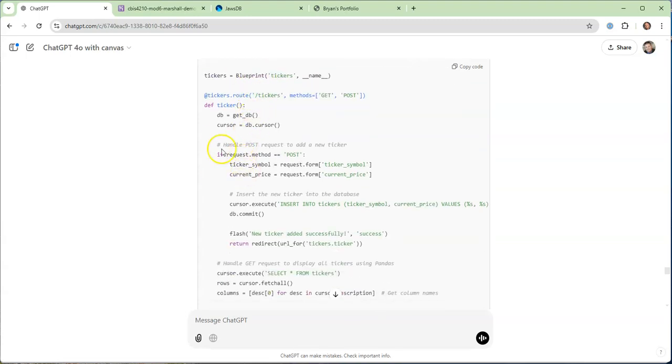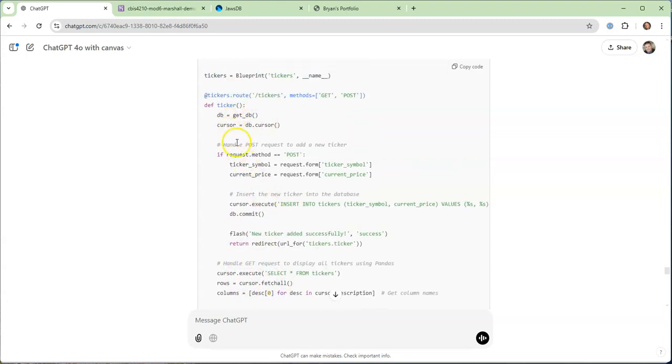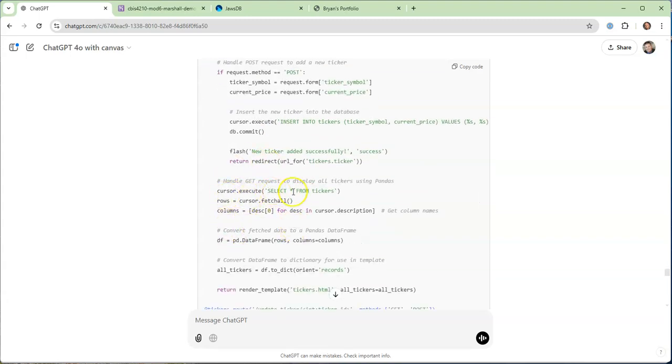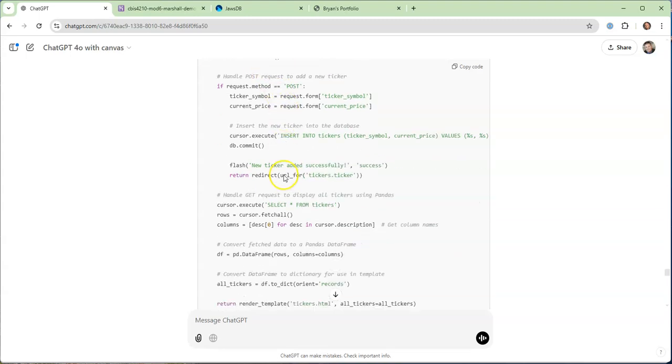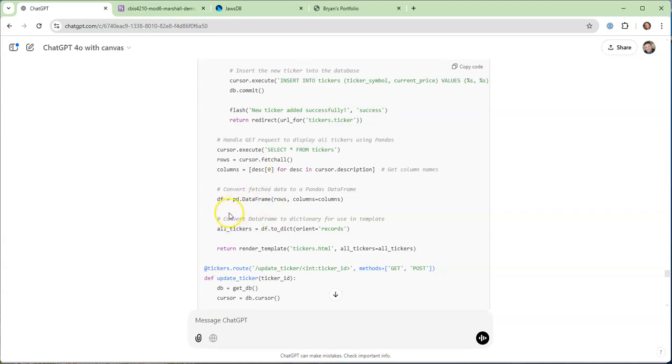And then it comes down, and instead of where are we using the pandas, it comes through. All right, down here. So it does a select all from tickers, grabs them all. Okay, and then it takes the rows, puts all of those into rows, and then it grabs the columns, and it does its thing, and it turns into a data frame with rows and columns. Okay, then it takes that whole data frame, puts it in all tickers, turns it into a dictionary, and it sends it out here to all tickers.